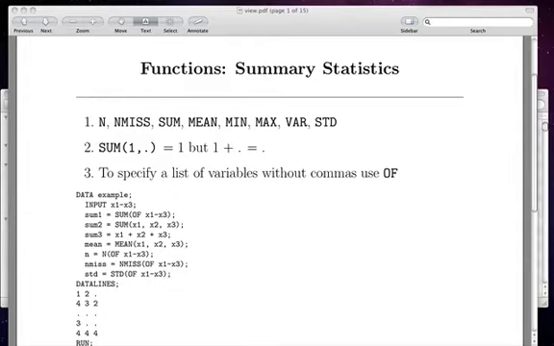This video is going to cover chapters 13, 14, and 15 in the SAS Base Certification Guide. Chapter 13 deals with functions, 14 deals with loops, and 15 deals with arrays. Let's start out with functions.